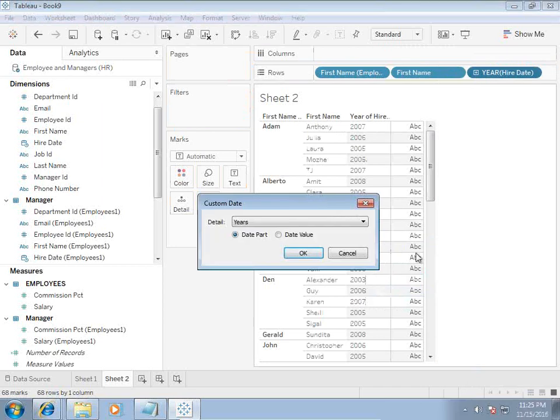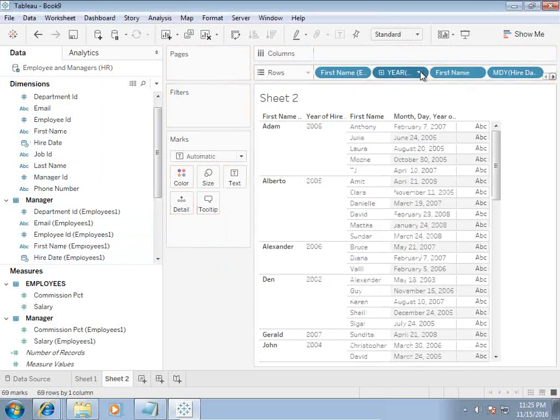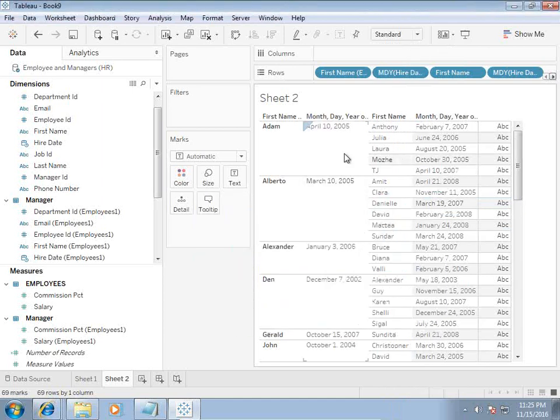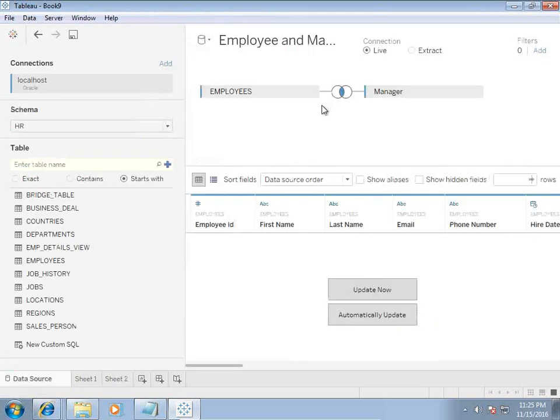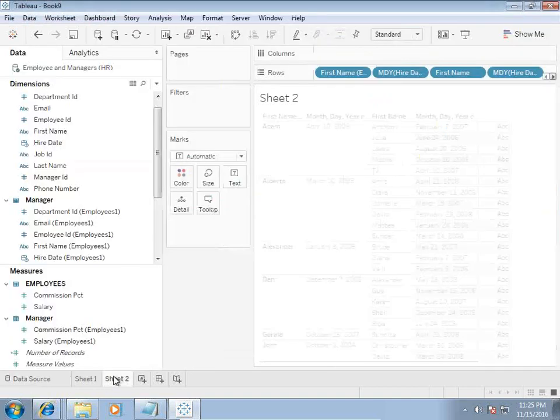Again, this should display the hire date of employees, not manager. And I change the format as MMDDYY, month, date, and year, right? And I drag and drop manager hire date. Again, I change the format as custom format, month, date, and year. So you see, I need to swap the sign. It's the other way around. So all these employees were hired after the manager. I'll swap this sign, greater than employee ID, and just swap the sign to get the right data.